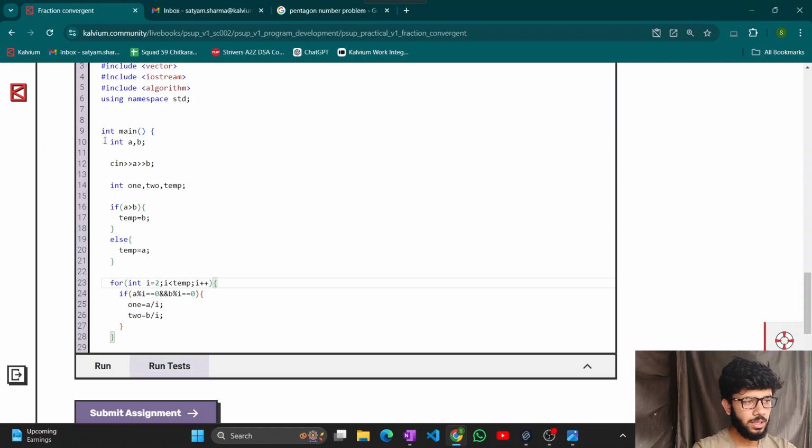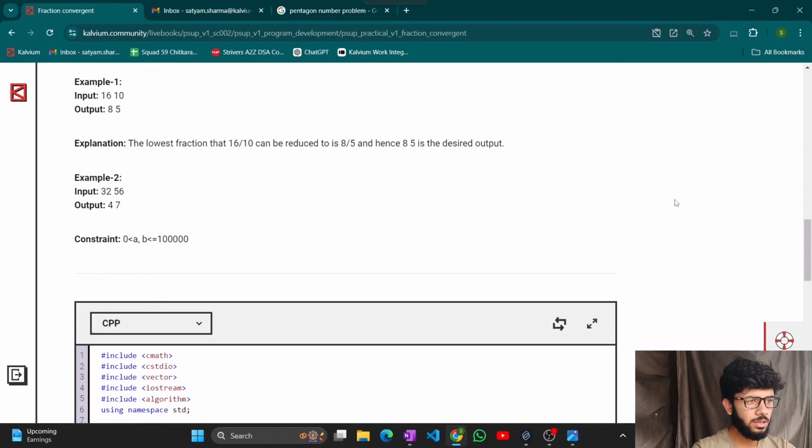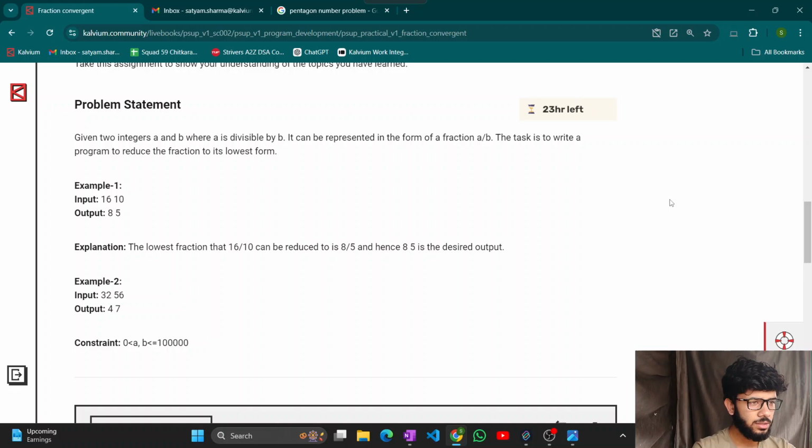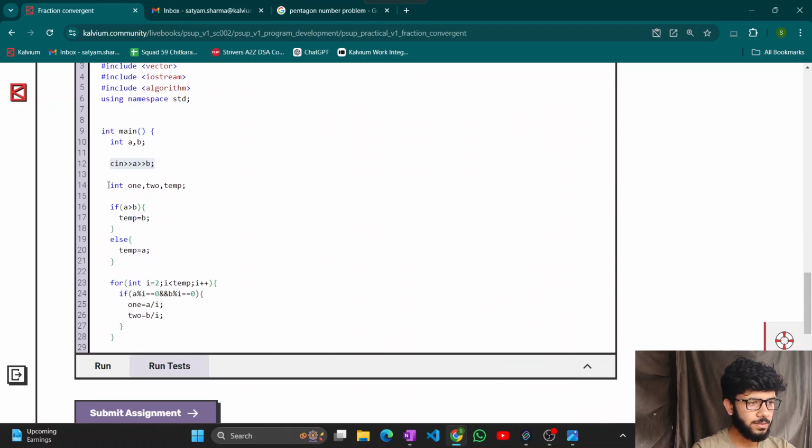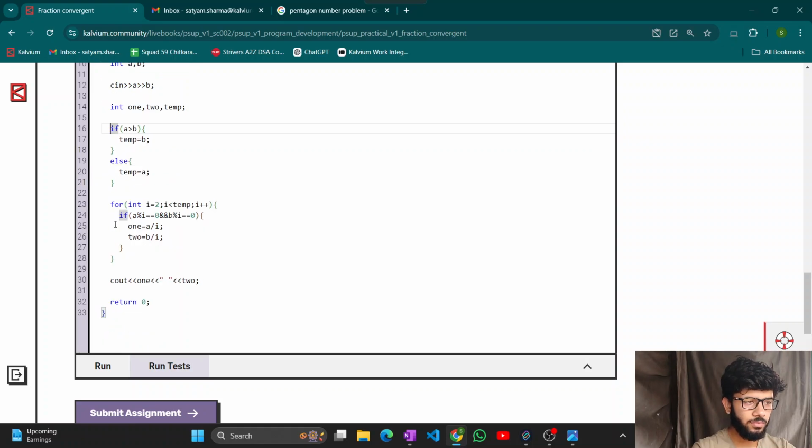So firstly, making two integers, taking input of both of the numbers. Let's see in the question. Yeah, both of the numbers, int n1, n2 and temp. If A is greater than B, in that case temp will be B. In other case temp will be A for sure.